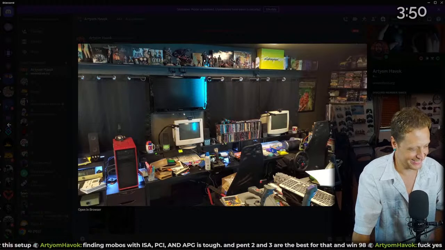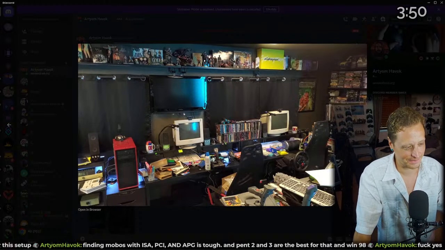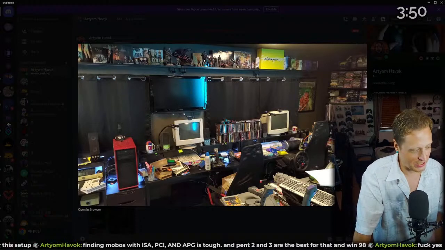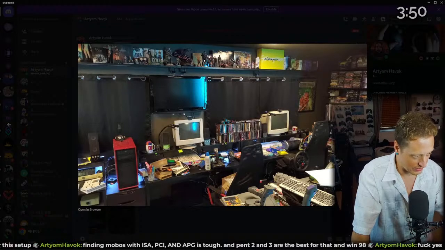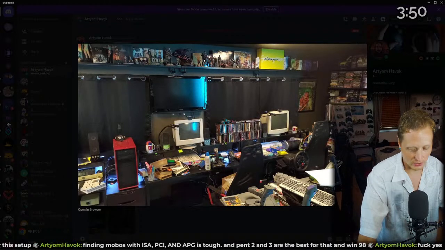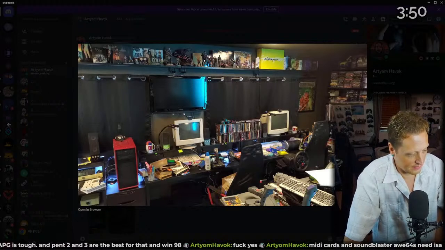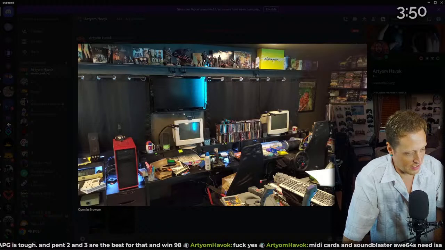I get it. But for Windows XP, you don't need all this stuff. Just a serial port would be enough. And you could just get USB to serial, right? You could actually get away with more on the XP systems.